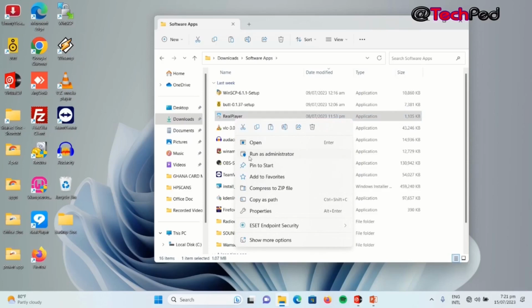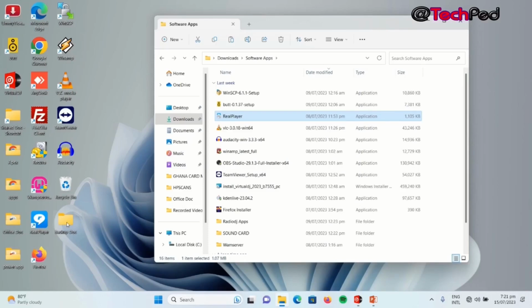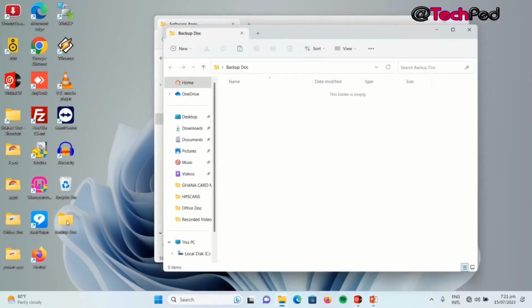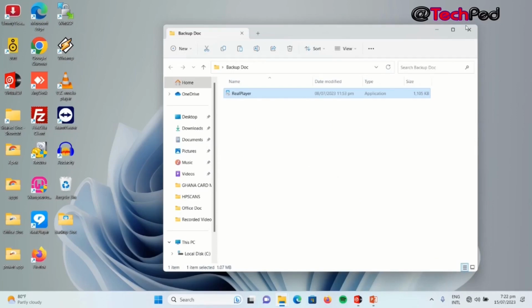This is the file. I right click on the file. Then I click on copy. Then I open the folder and paste the file onto the folder by clicking the paste button. Now I have pasted the file onto the folder.